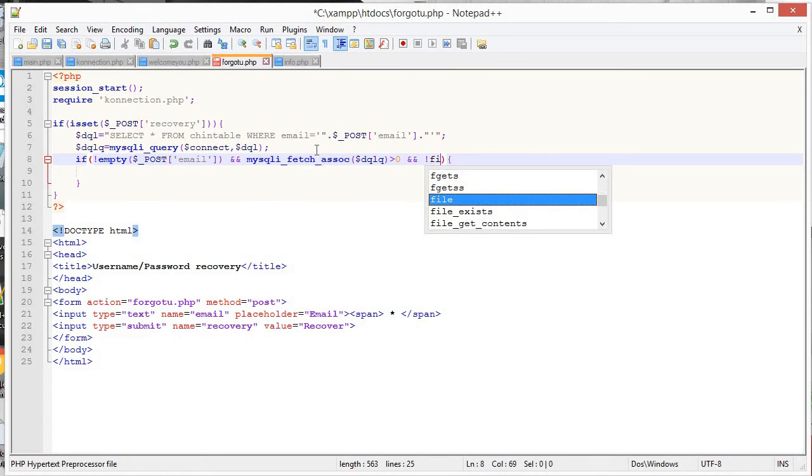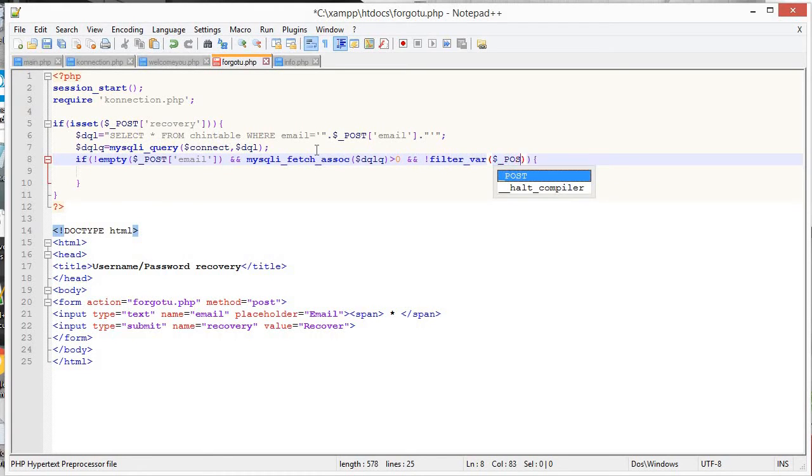So not filter var, we're going to put the email, comma, filter validate email.